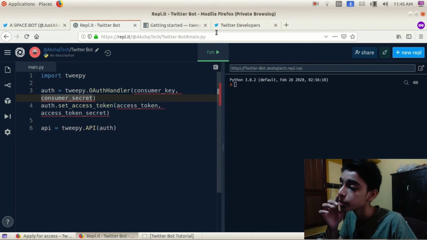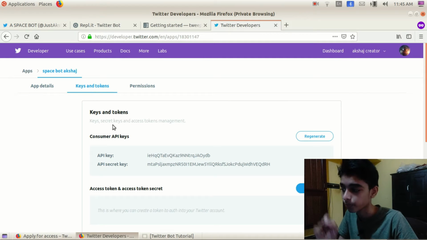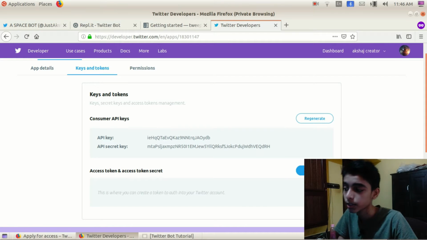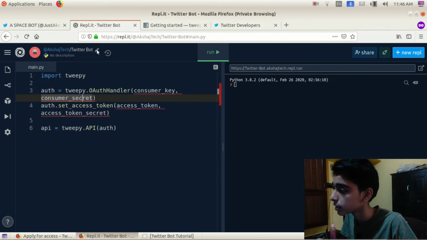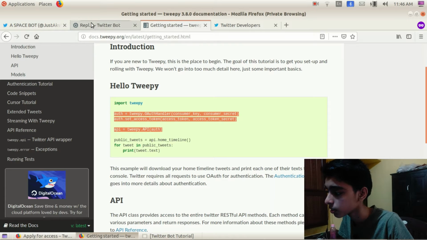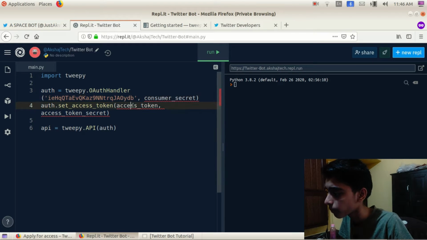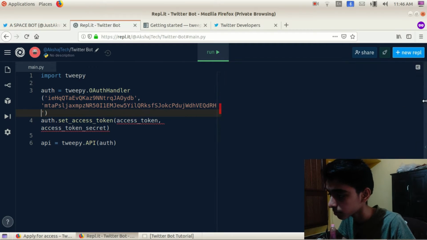Once you have done that, you go to the Twitter developers website, go to your apps and then click keys and tokens. Here you can see the consumer API keys and the access token and secret keys. Copy this and paste it here, then copy this and paste it here. Let me enlarge it.